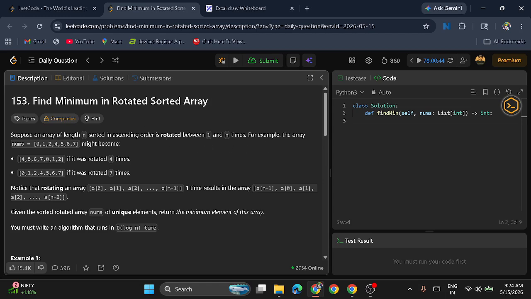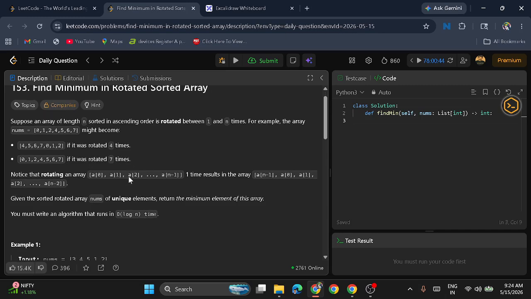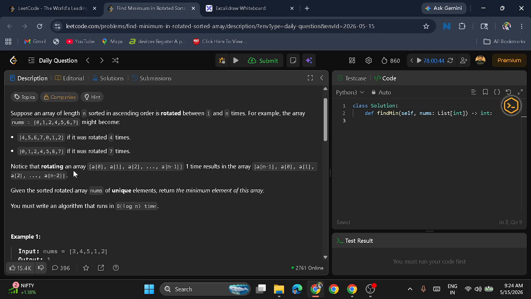For example, the array nums = [0, 1, 2, 3, 4, 5, 6, 7] might become [4, 5, 6, 7, 0, 1, 2, 3] if it was rotated 4 times, and [0, 1, 2, 3, 4, 5, 6, 7] again if it was rotated 7 times. Notice that rotating an array [a0, a1, a2, ..., a(n-1)] 1 time results in the array [a(n-1), a0, a1, a2, ..., a(n-2)].